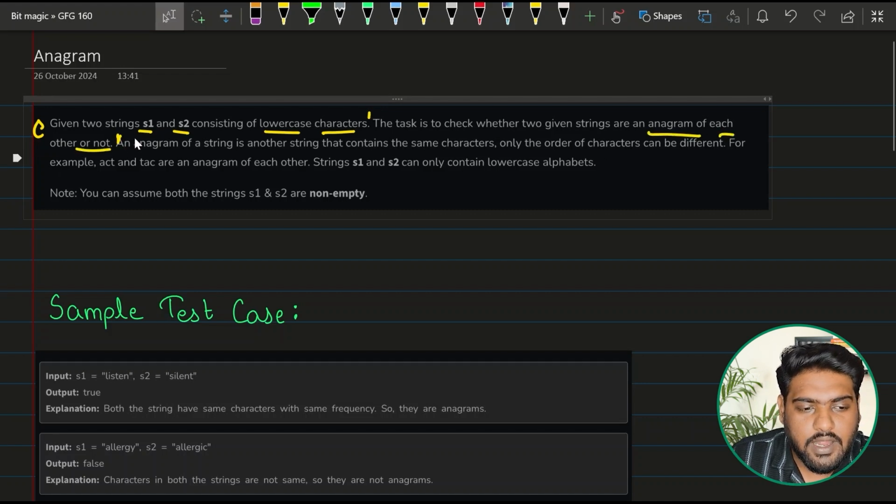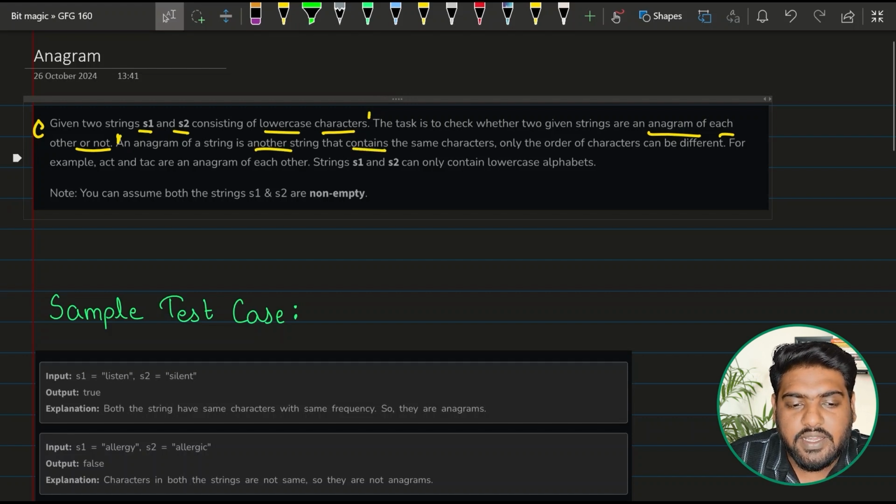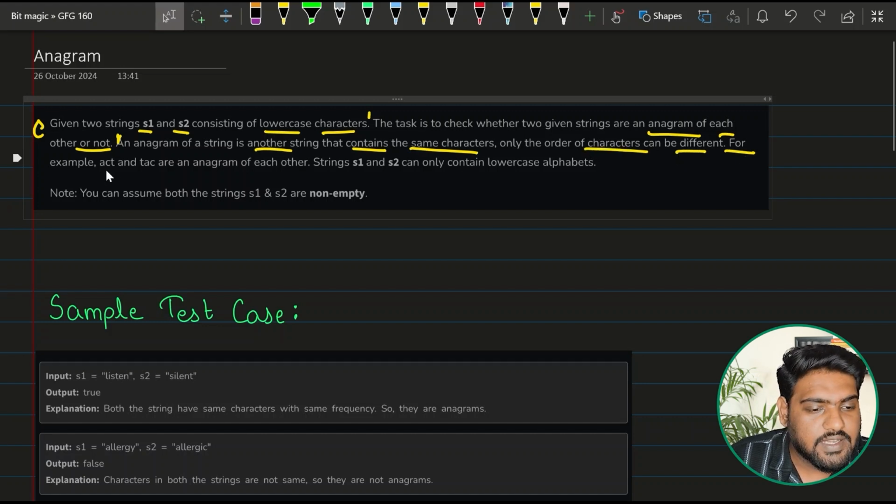All right. Now it explains what an anagram is. Well, an anagram of a string is another string that contains the same characters. Only the order of the characters can be different. All right. For example, act and tack are an anagram of each other.